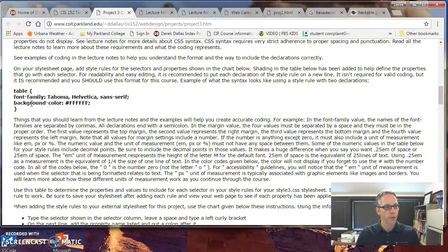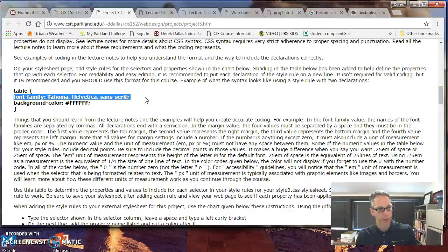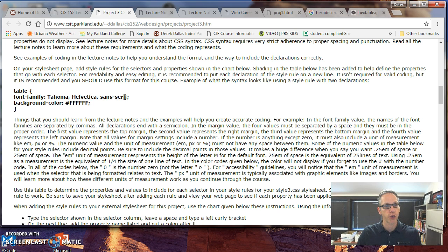Let's just go ahead and use this one. Table, font family, Tahoma, Helvetica, Sans Serif. Copy. So it's going to choose one, and then if that one's not there, use this one. If that one's not there, then you choose a generic. So let's just see what happens.